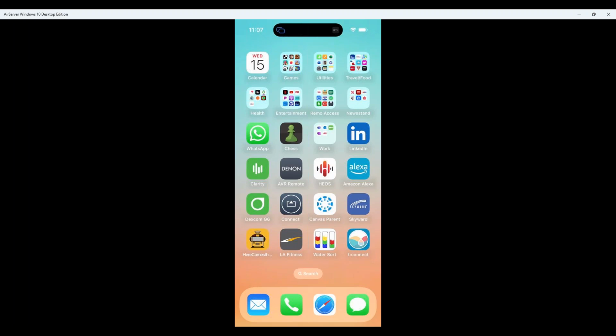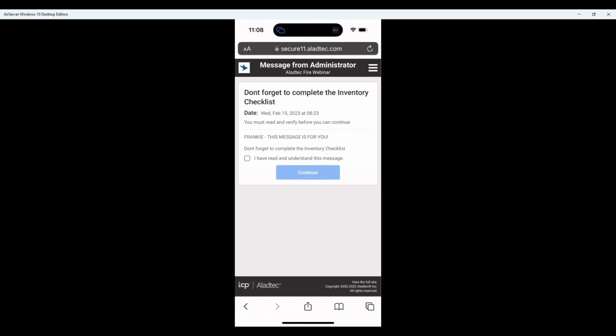I'm showing my phone, which is an Apple device here, but if you're using Android, it doesn't matter. The system doesn't care. And you can see I have all my apps, and I've got Aladtec on the second page here. So I'm just going to go ahead and open this up, like I'm Frankie sitting at the dinner table, right?